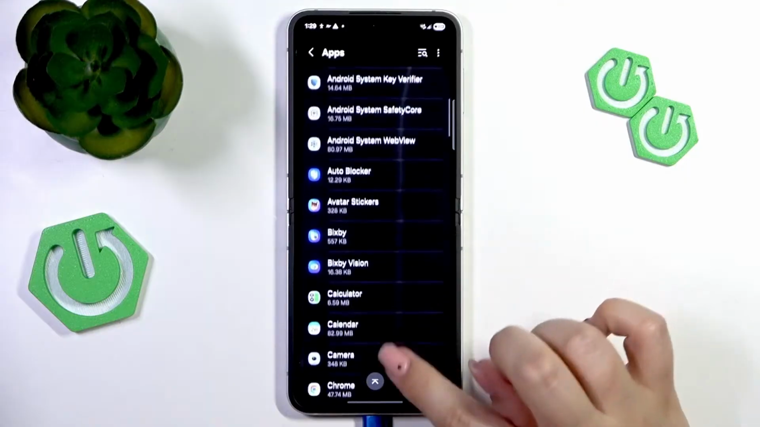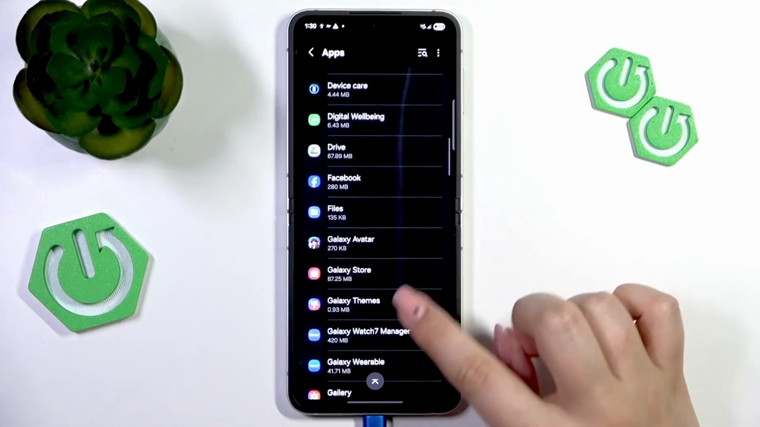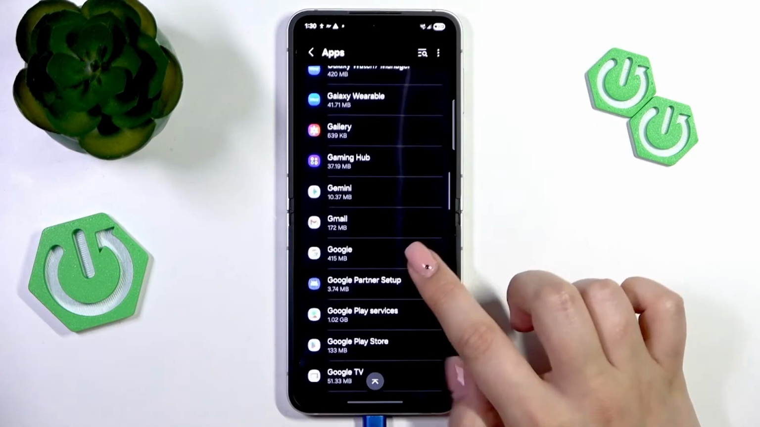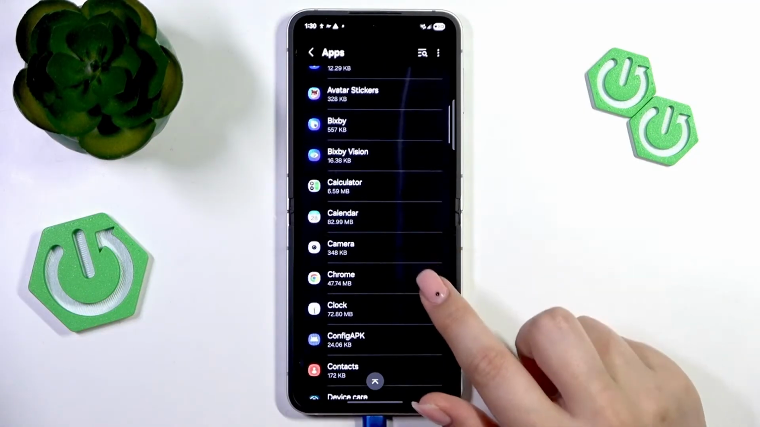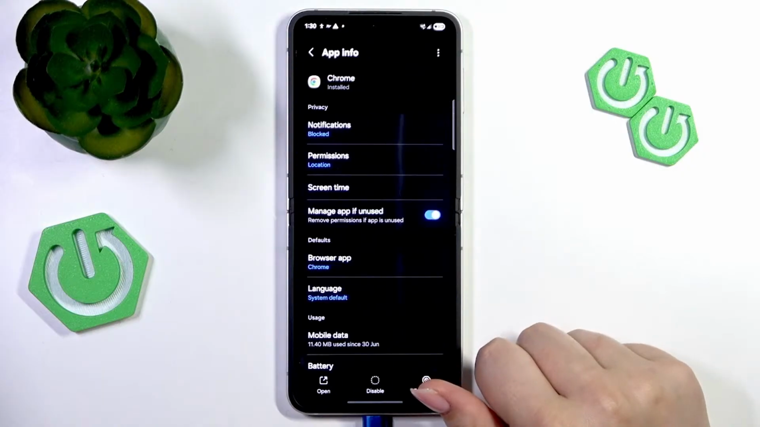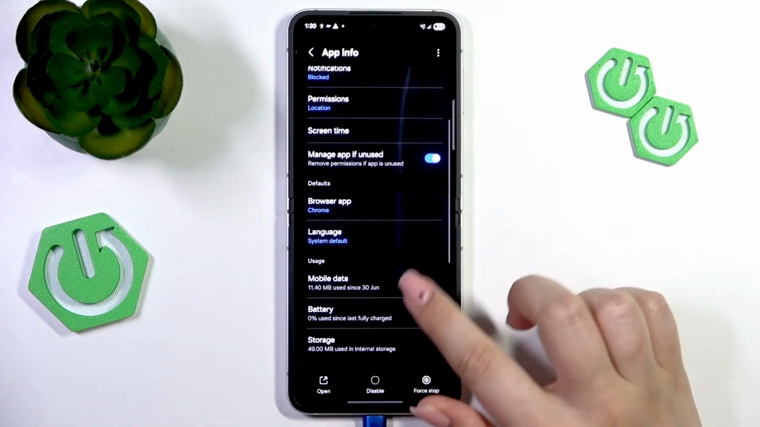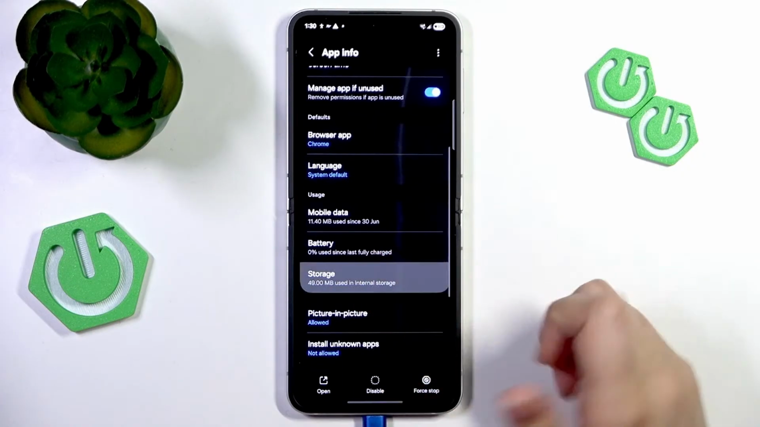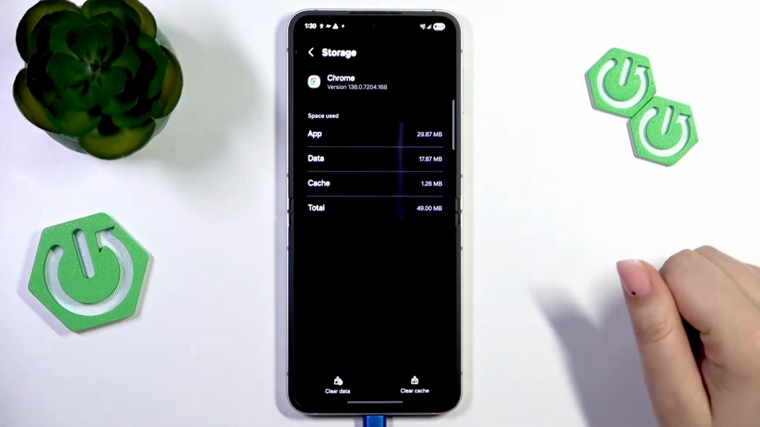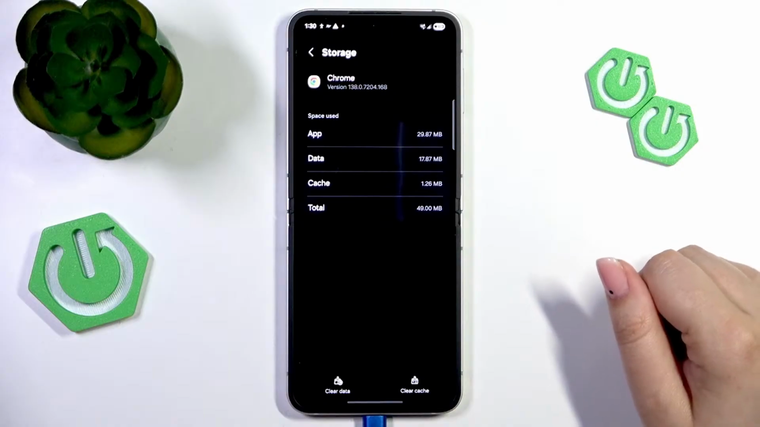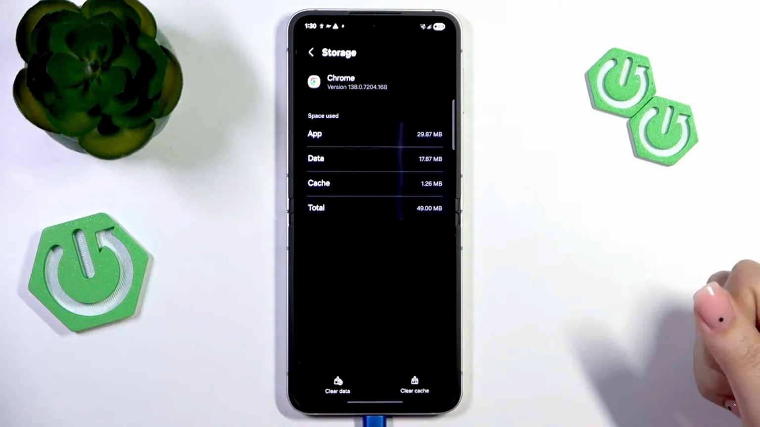So here we've got the list of apps which are installed on your device, and I highly recommend to go through all of them, especially those which you're using frequently. So for example, Chrome. Then scroll down and tap on storage. So here, as you can see, we've got this cache section, and basically the cache are junk files which your device will save, but they are not necessary for the proper usage of the app.